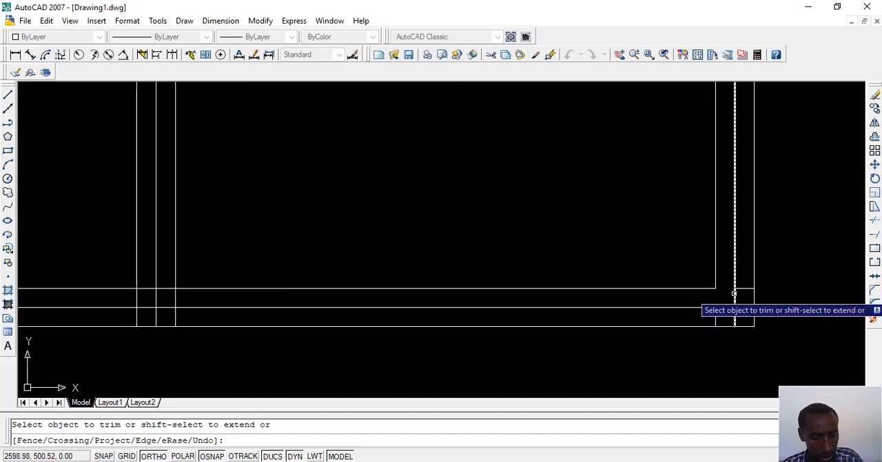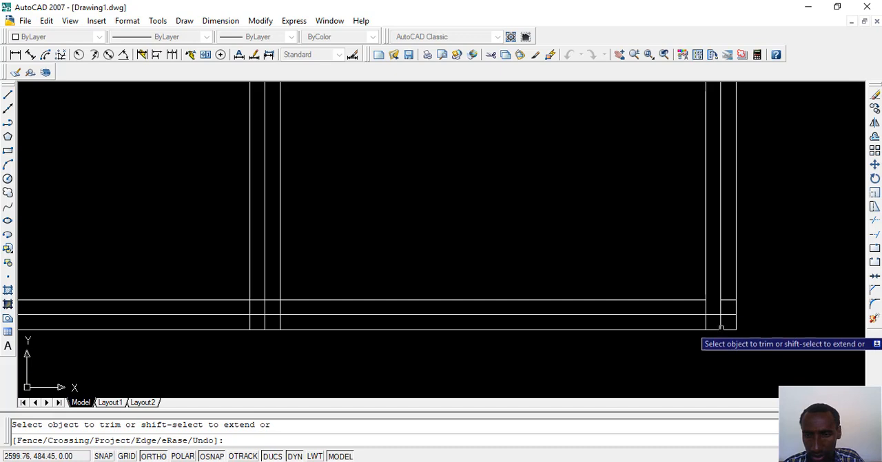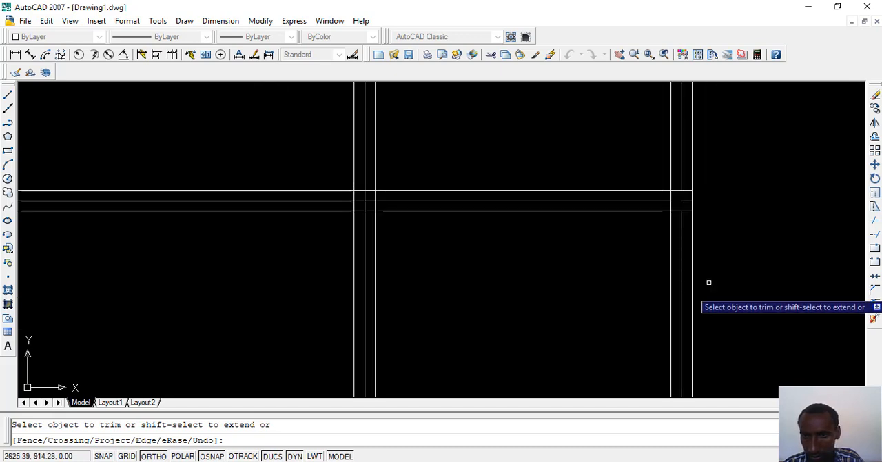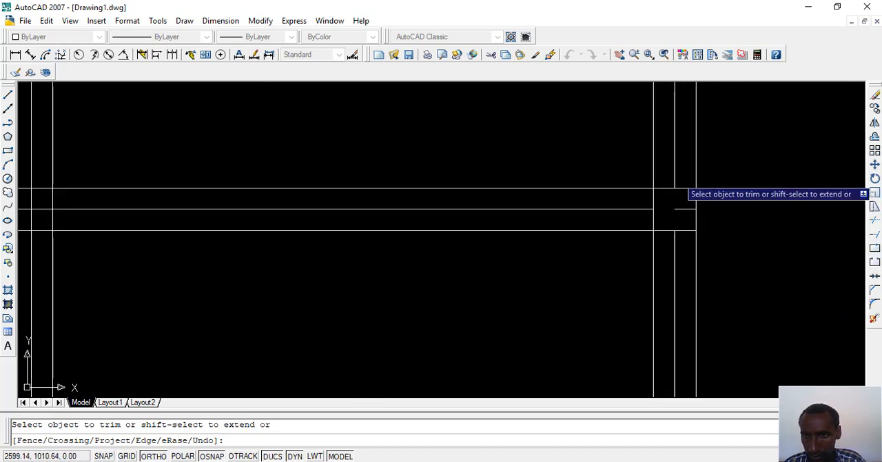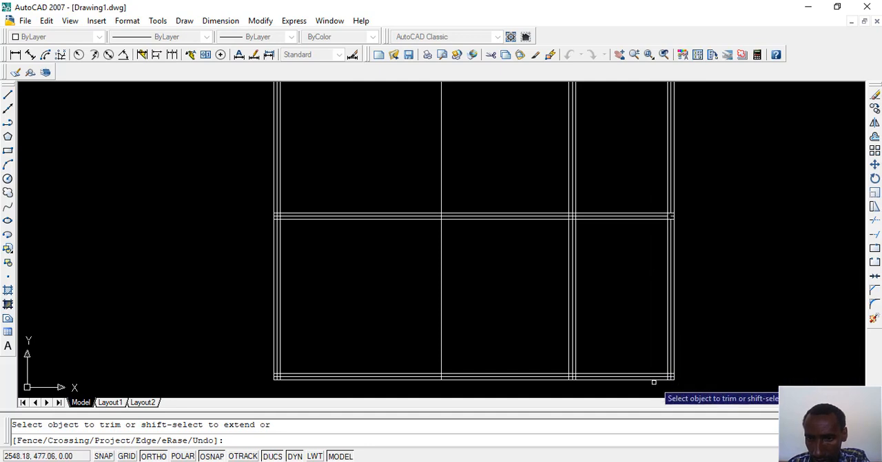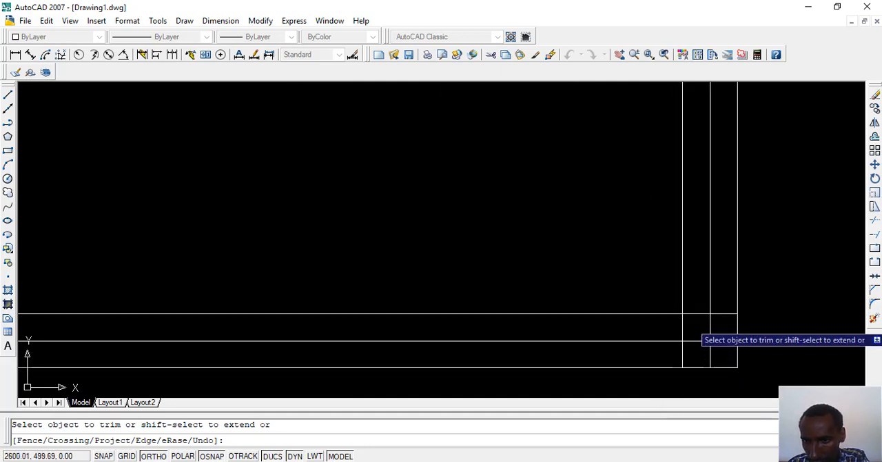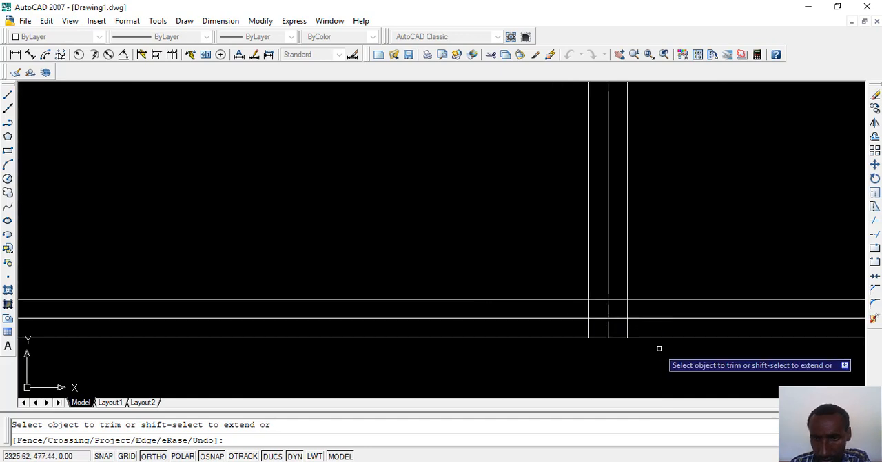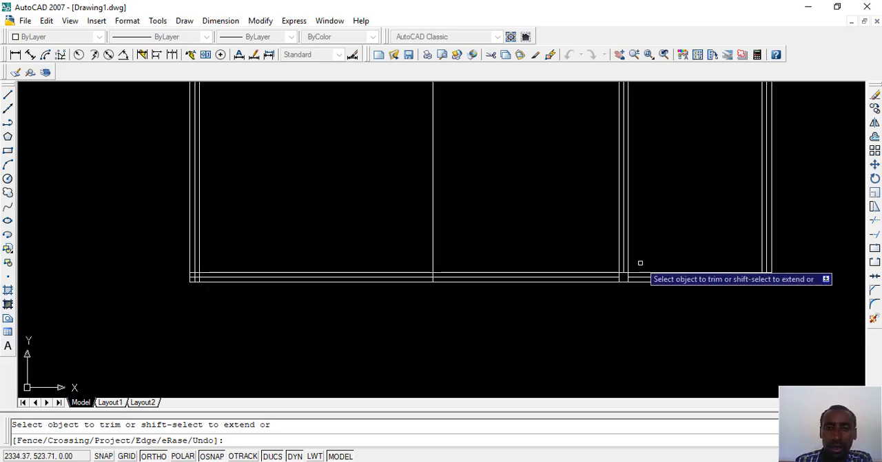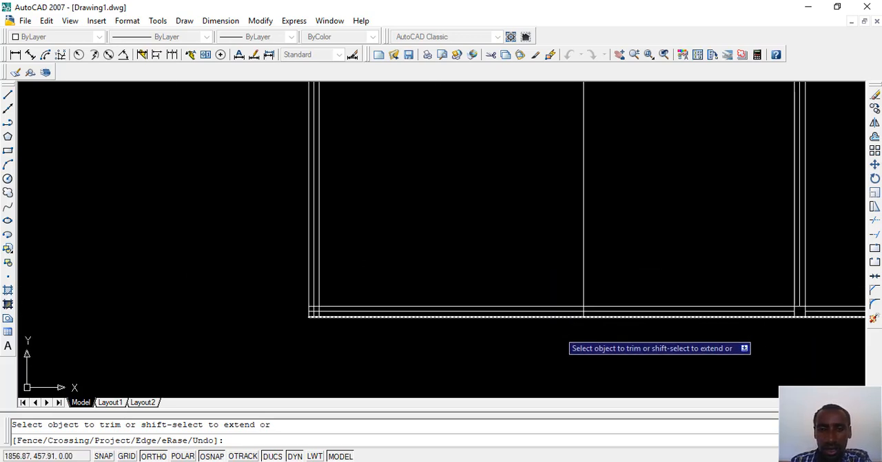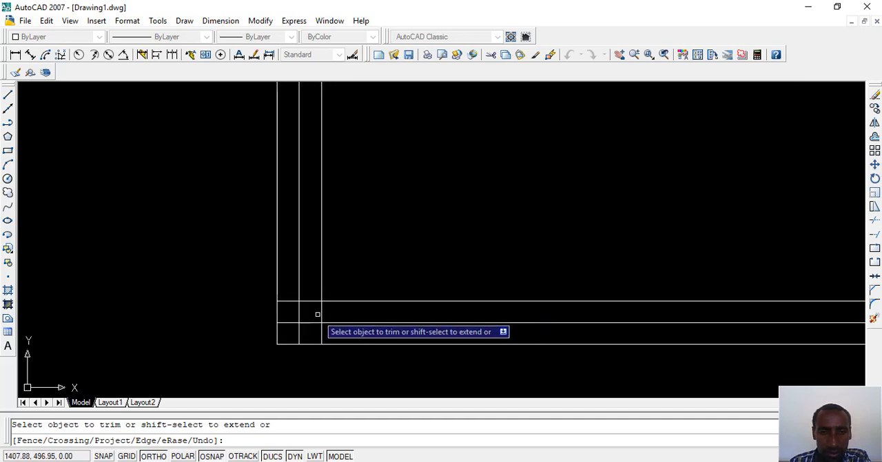Okay, I have to say it under here. Here, I have to trim this one. Here it is intermediate, so it should be trimmed along two directions. So this is all about trimming.